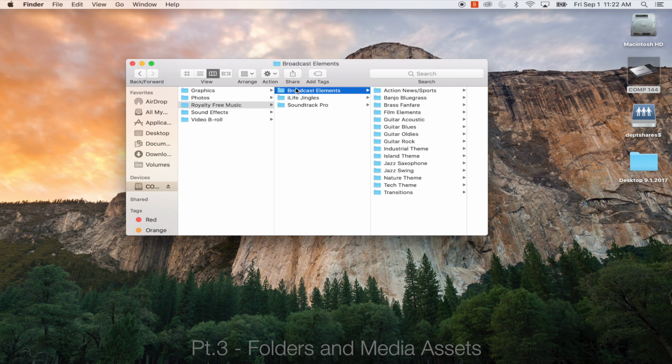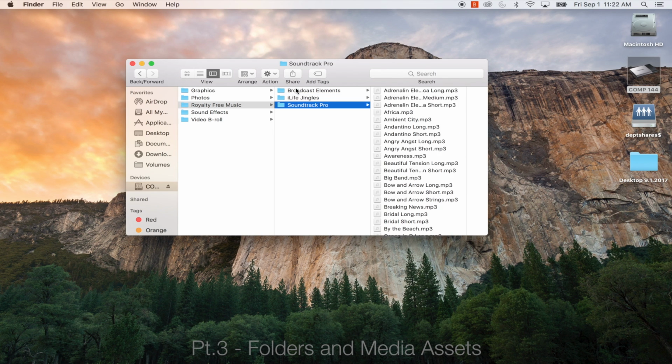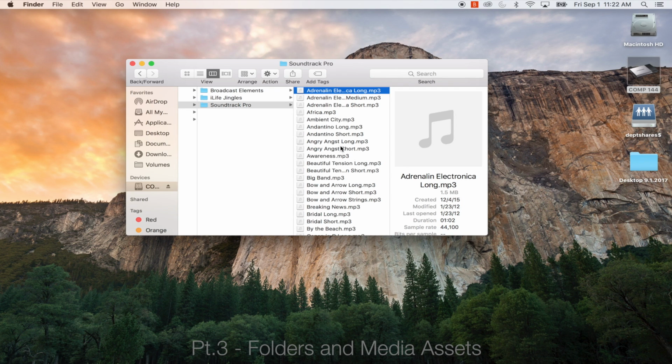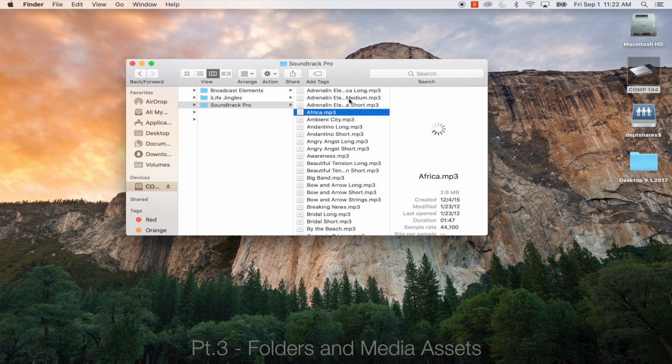Royalty-free music. Now, the royalty-free music folder breaks down into 3 separate collections that you have access to. The broadcast elements is from a while ago. The iLife jingles is actually some of the standard music that comes with an Apple computer. And then Soundtracks Pro, which is probably some of the more professional options here, allow you to kind of go through and find different versions that would be either shorter or longer. You'll see medium, short, long for some of the versions. And there's a wide range.